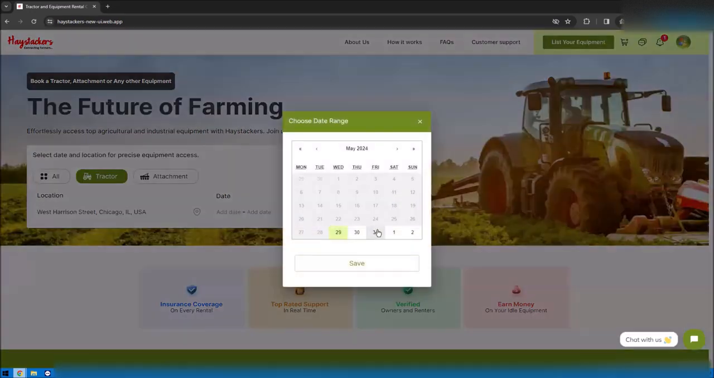And then you want to put some dates in. So the dates are the start date and the end date of how long you want the equipment for. So this is the rental date or the booking date. So let's say I want to rent a tractor from June 1st to June 3rd. So Saturday, Sunday, and Monday.